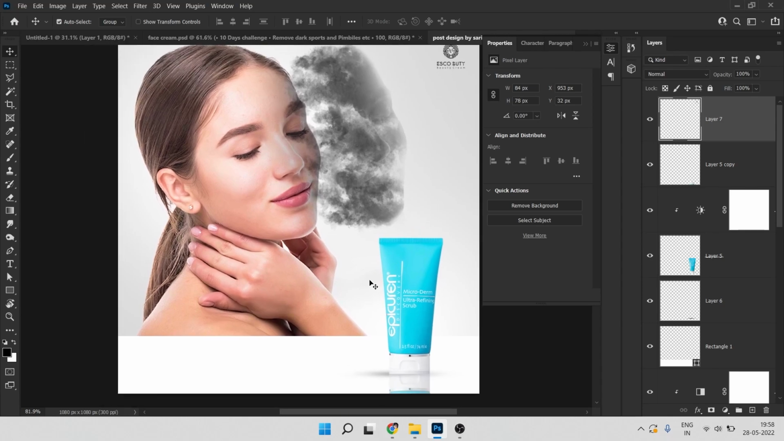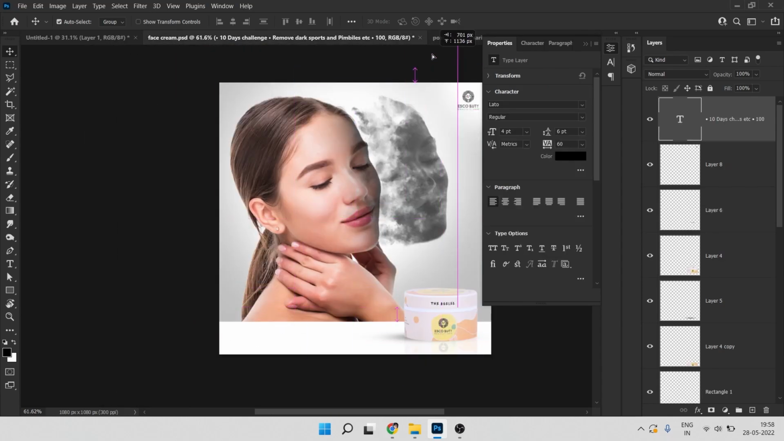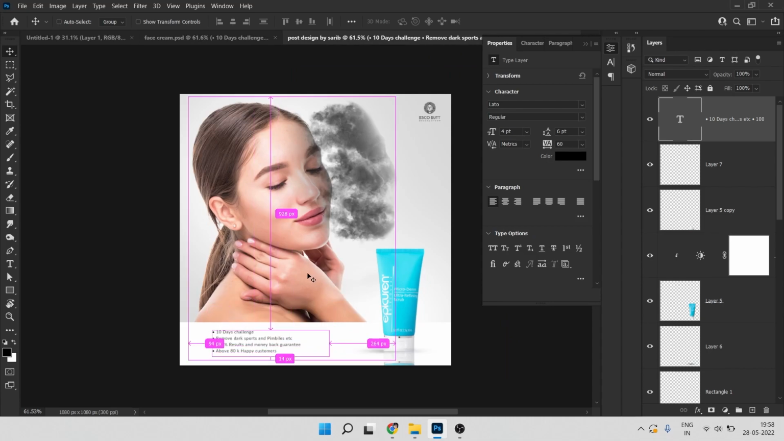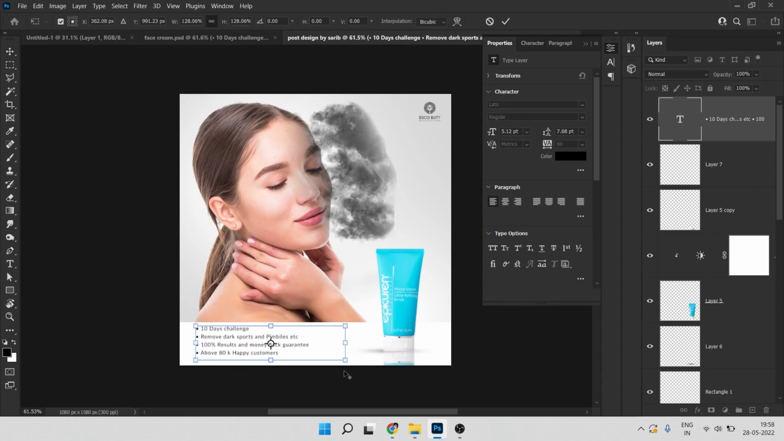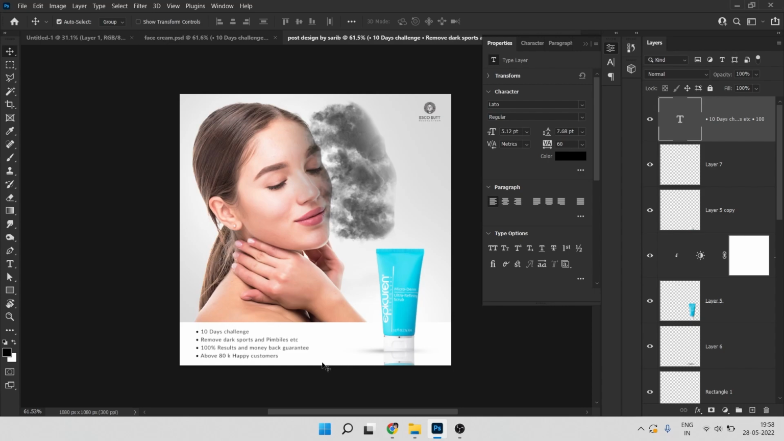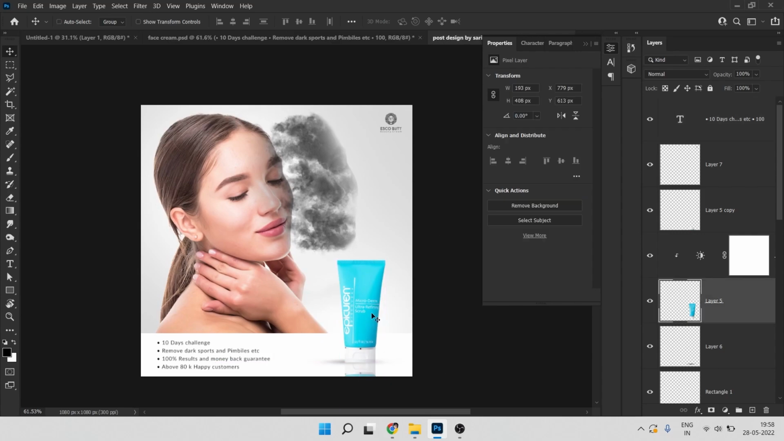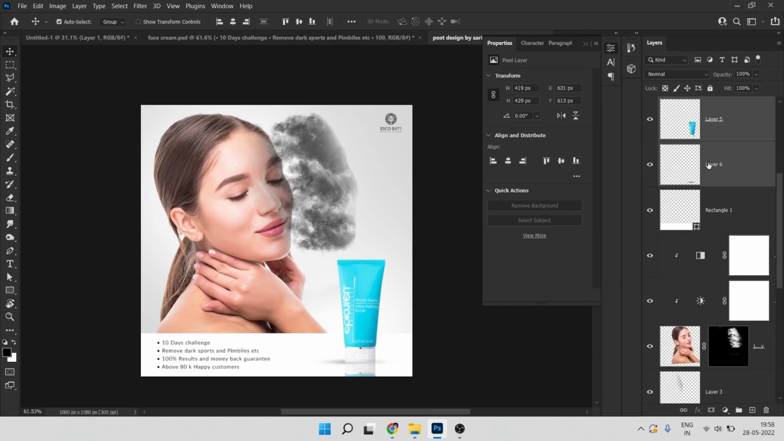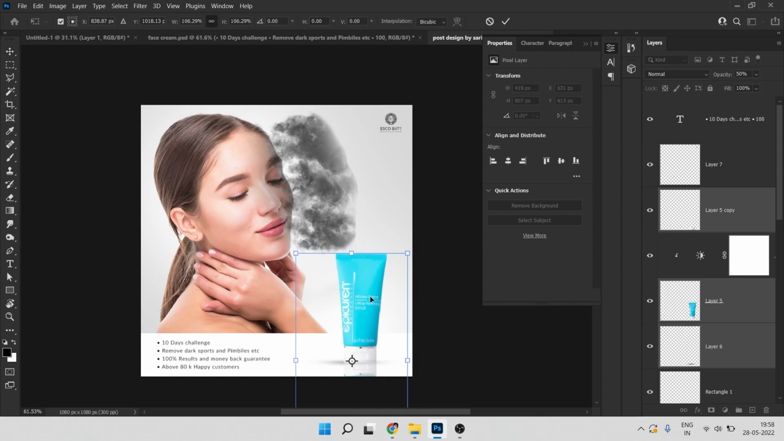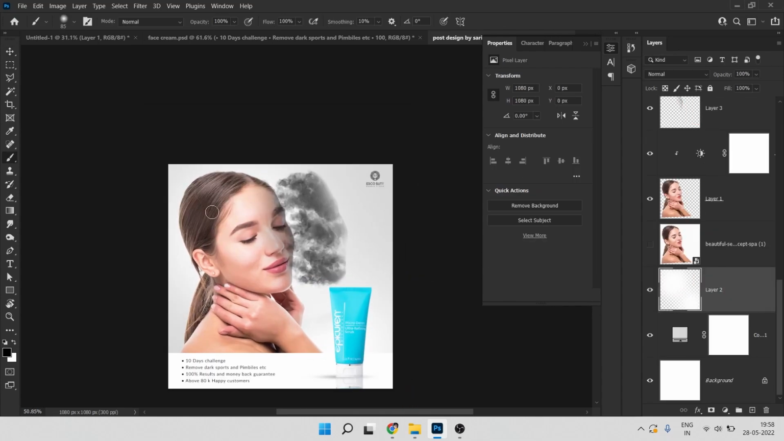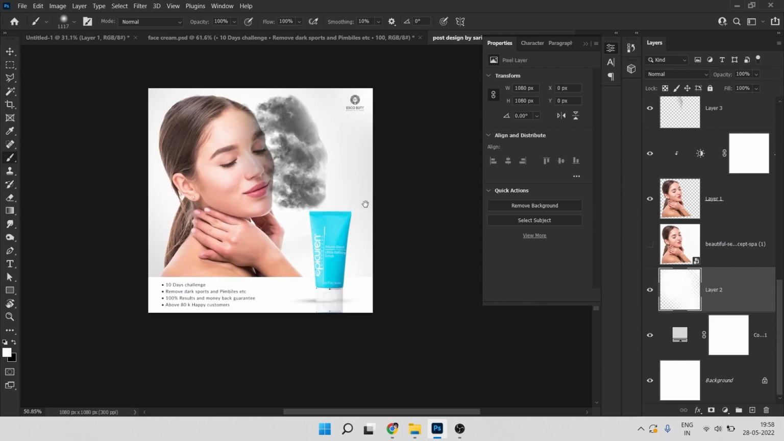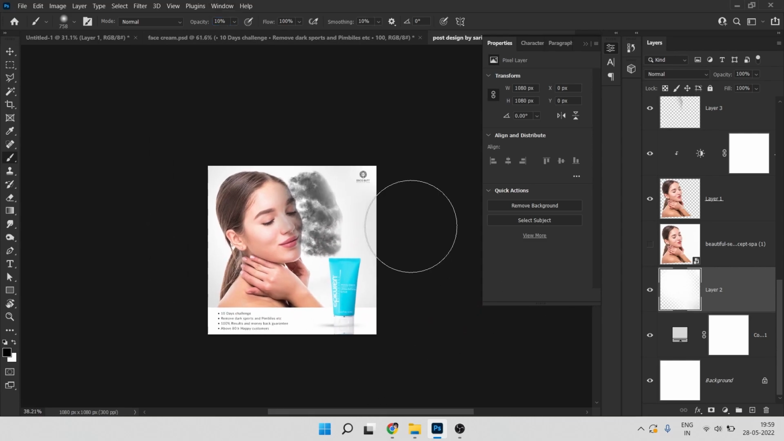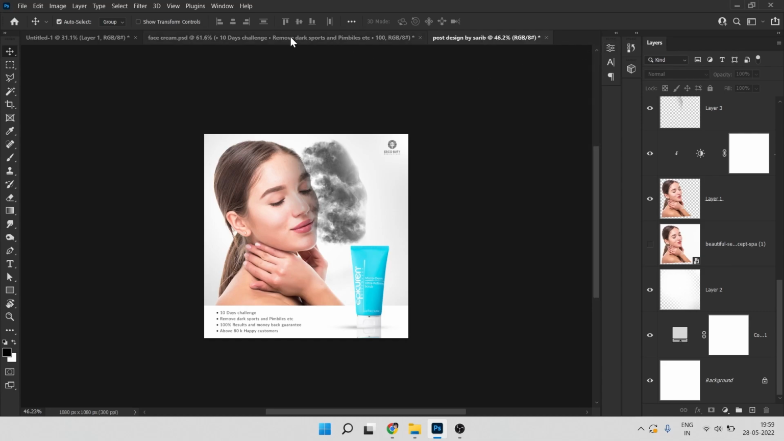So here we have done this and we need a text. I will copy this text from here and we can enlarge it so people can read it, and move it here like this. Yeah, that's it. And we can increase the product image a little bit. Perfect, we have done this and it's time to save this project.